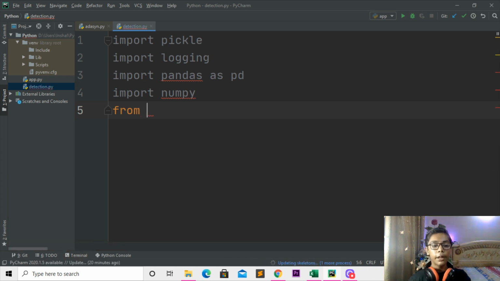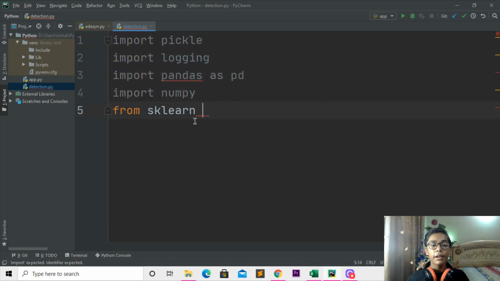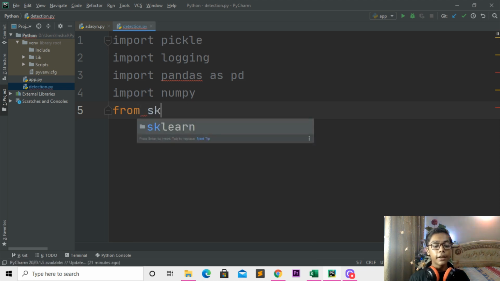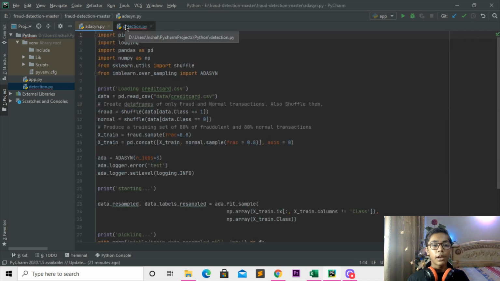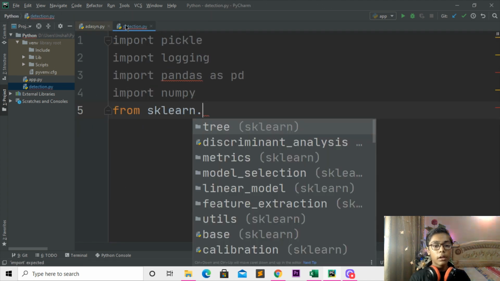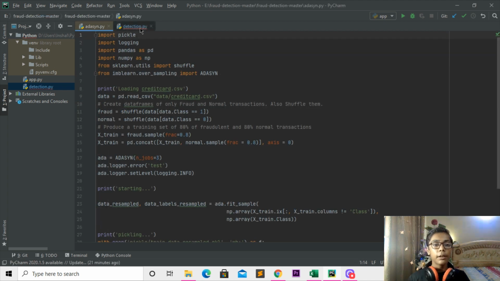So simply I'll come and write sklearn. When you've done that, you can see there is no error now, and everything is perfect, and it changes its color because this sklearn also plays a big role in these things. If I write sklearn again and go forward, you can see nothing happens. So I'll now write dot utils, and when you've done with that, I'll come here and import shuffle.